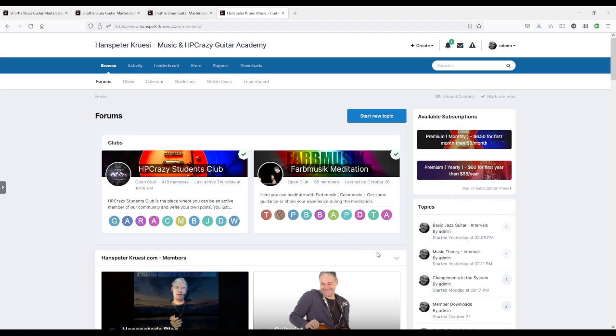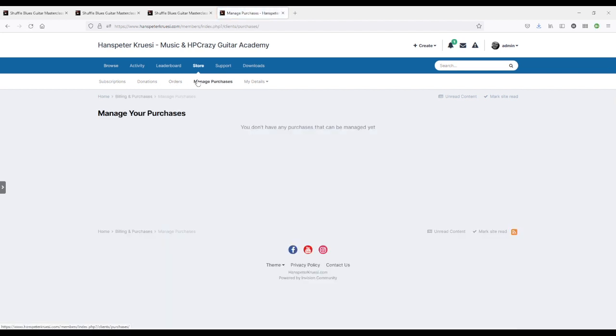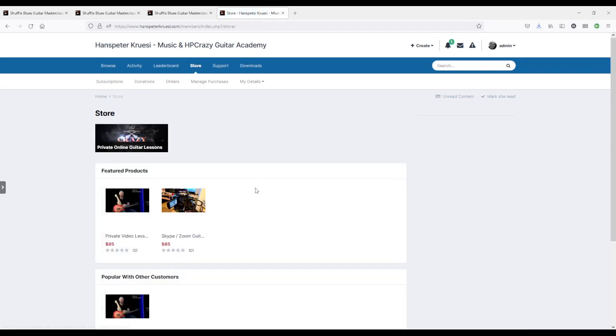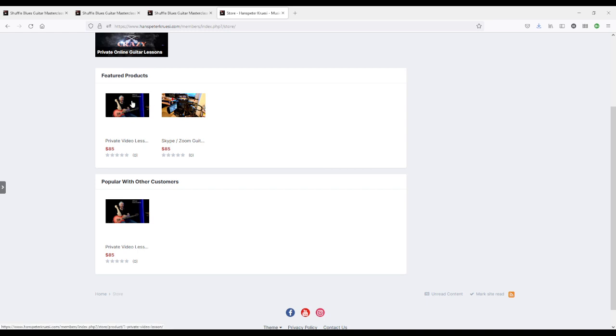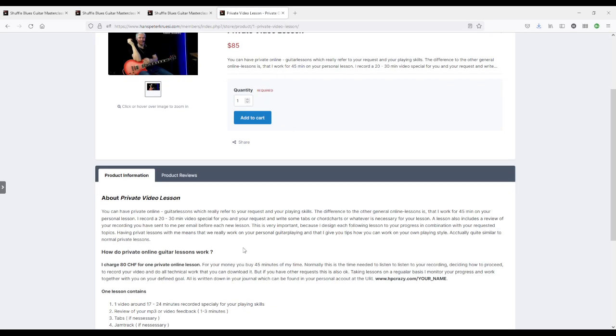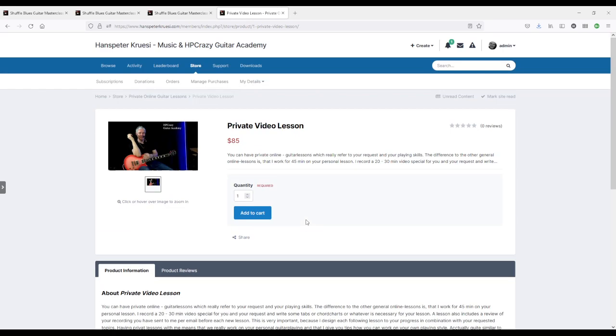Now let's get to the more sophisticated features. If you're interested to get private lessons, you go to the store, and let me see, where are those? Manage purchase, store. You just go to the store, and here you can have private guitar lessons with video download or Skype lessons. You just click on one, add to cart, and then just follow the instructions.